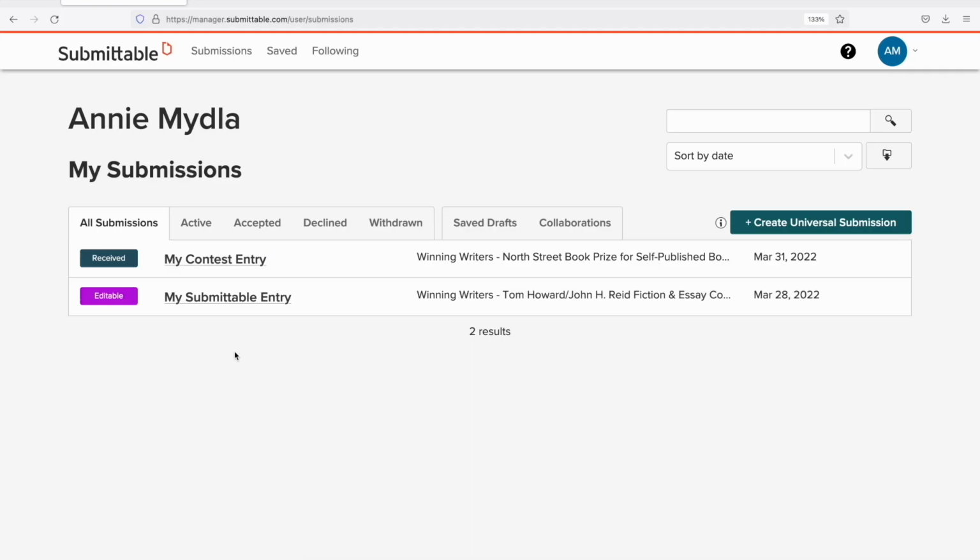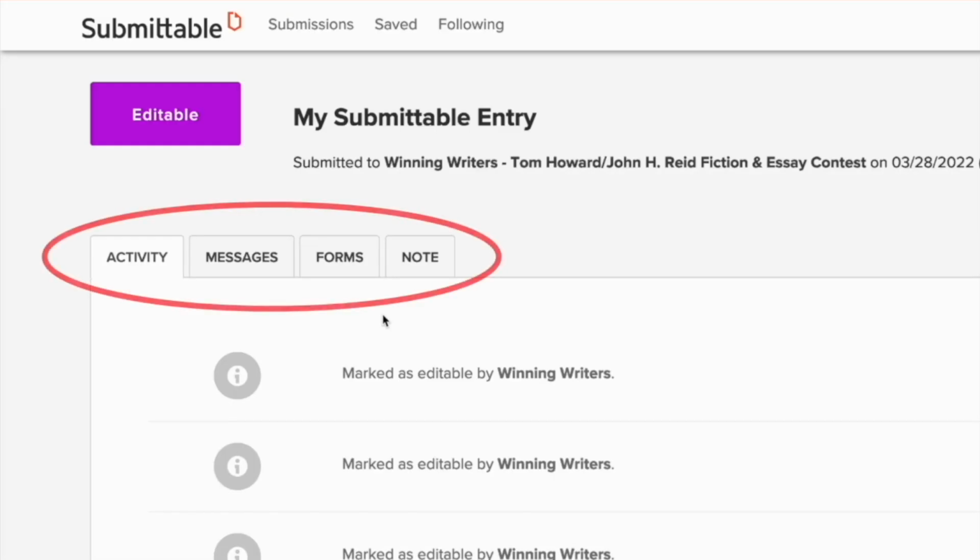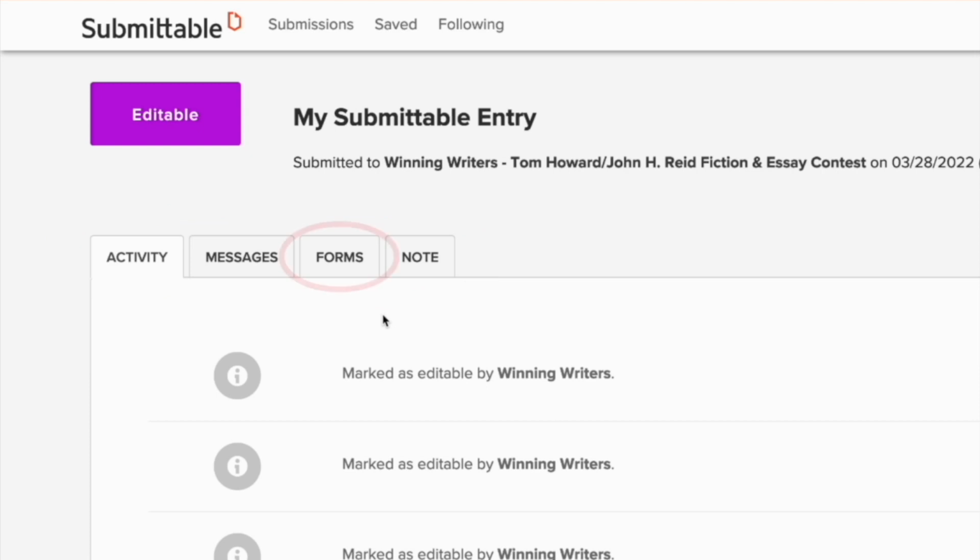Step 3. Click the title of the editable submission. You'll be taken to the page for that submission. There you will see 4 tabs: Activity, Messages, Forms, and Note. The important tab for file replacement is Forms.